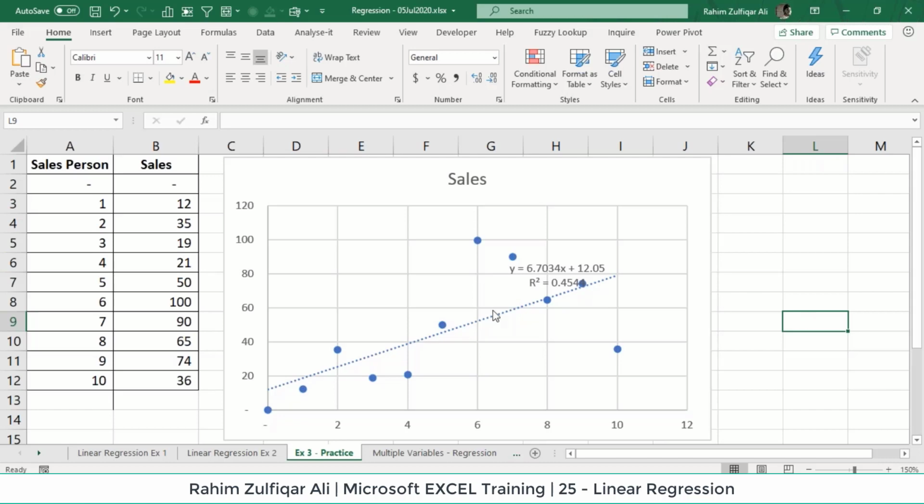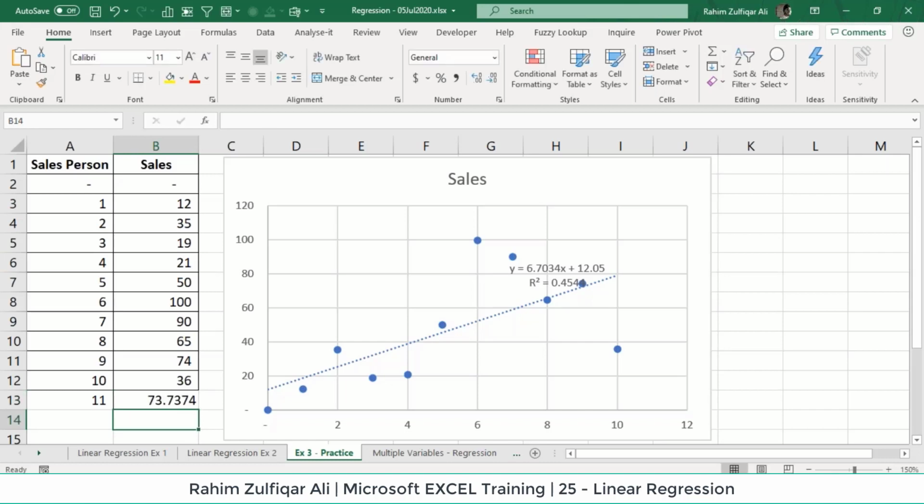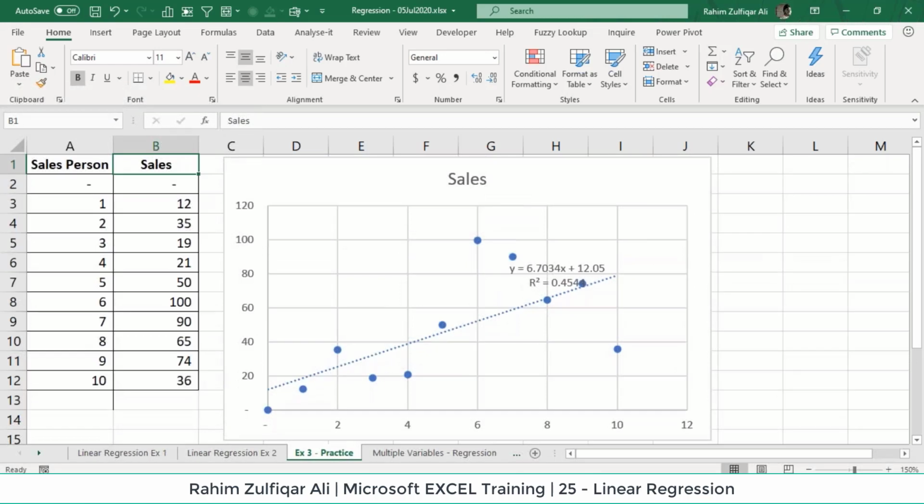But in this example, let's predict the next number. According to the equation, 6.7034 multiplied by 11 and then adding a constant value to it, which is 12.05, it gives me the next number, which is 85.78. Now this 85 is 45% accurate. And as I told you, if you need to increase the accuracy, you have different techniques to apply. So this was the third example.